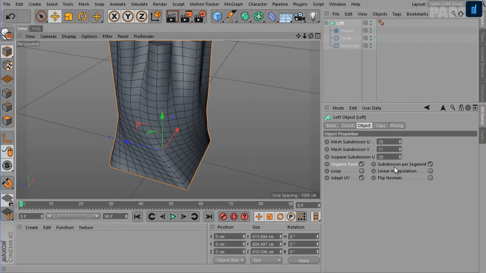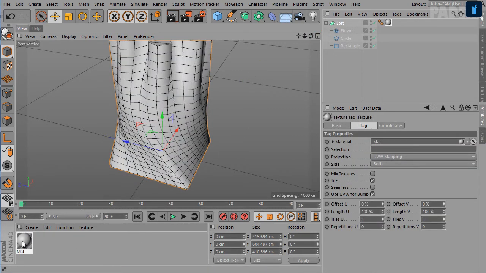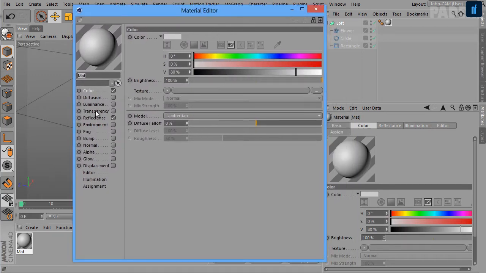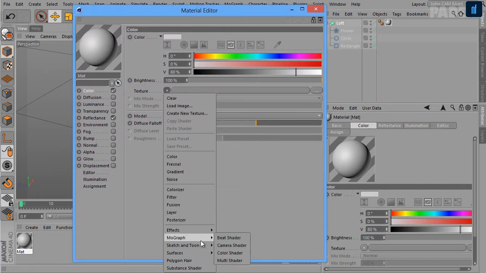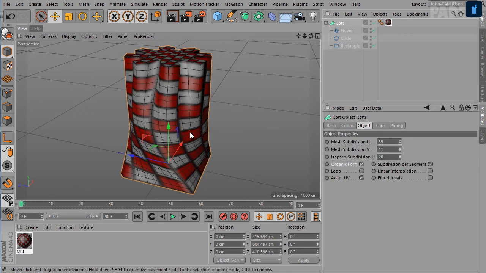Okay, now the loop option. Before we move to loop, I want to talk about adapt UV, which is similar to subdivision per segment but refers to the texture instead. The texture is projected either per segment if it is enabled, or evenly over the entire object if it is disabled. Let's go ahead and create a material and apply it to the loft object, and then apply a texture to the color channel. So I'll select surfaces tiles. Okay, now you can see the difference when adapt UV is on.